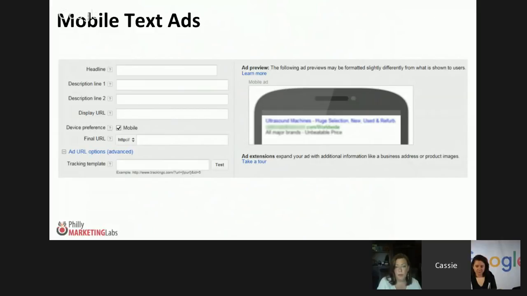And what Google's made available a while ago was mobile preferred ads. So basically what we're saying when we check this box that you see underneath the display URLs is that we prefer this ad be shown on mobile devices over another ad that might be shown on desktop. As you're putting your ad copy together, there's a neat little preview on the side, so you can get an idea of what it's going to look like on a mobile device.